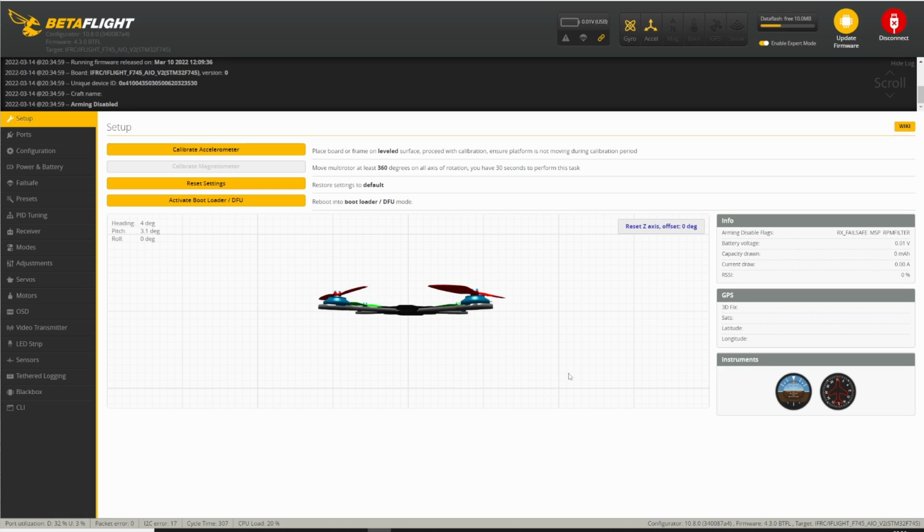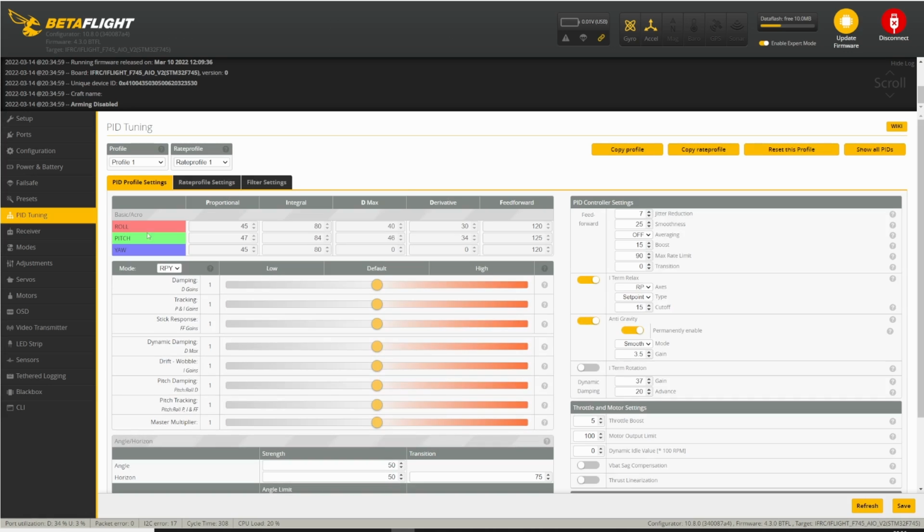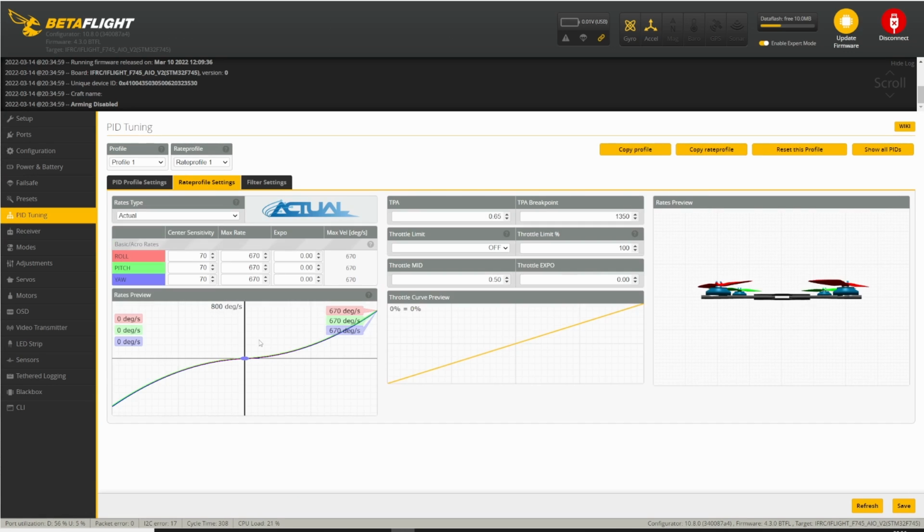So first things first, where can we find all of these settings? Well, let's start by looking at rates. In the PID Tuning tab, there's a tab called Rate Profile Settings. And here you'll be able to find the rates for roll, pitch and yaw. And you'll also be able to find the throttle limit, which you should definitely set to scale, and the Throttle Expo and Throttle Mid settings, which we're going to talk about later in the video.